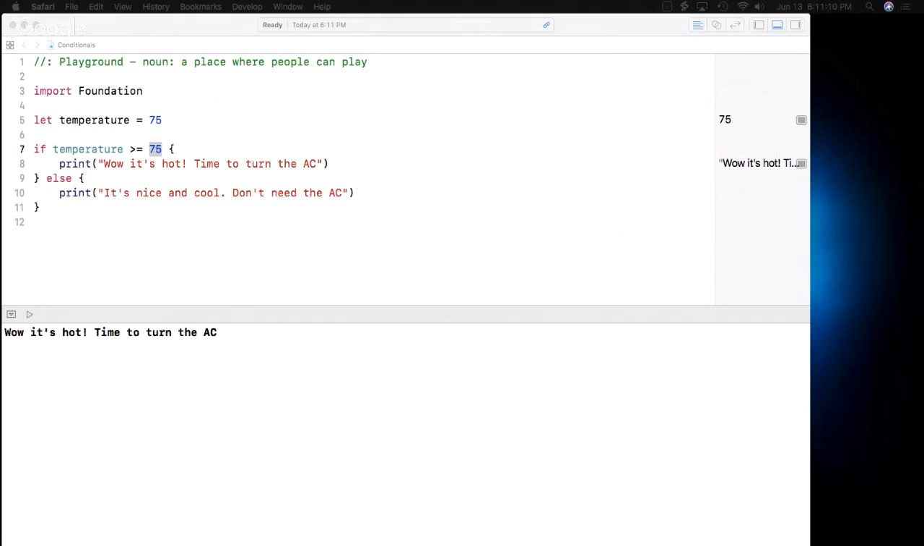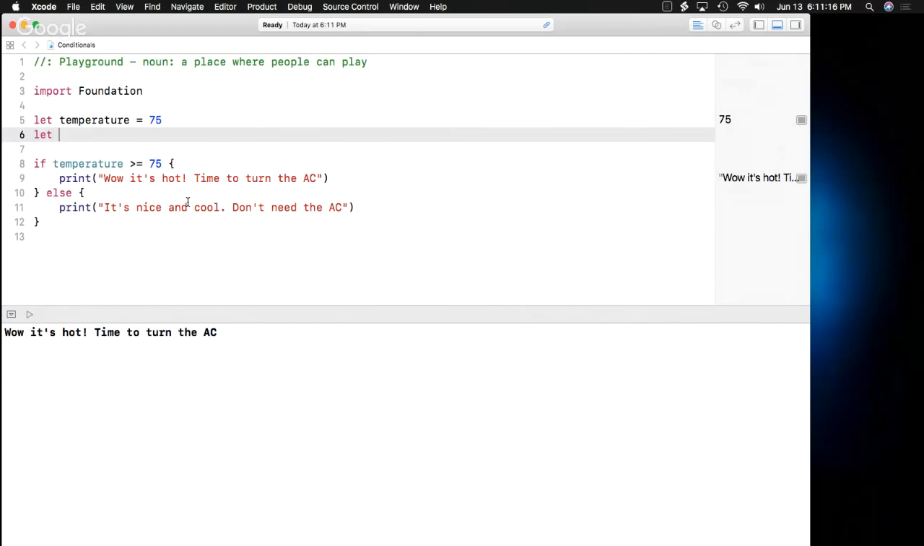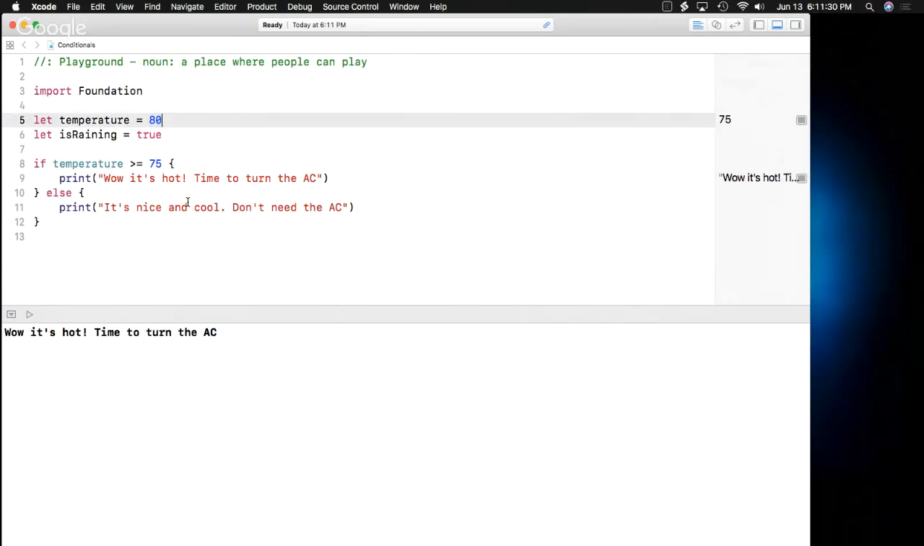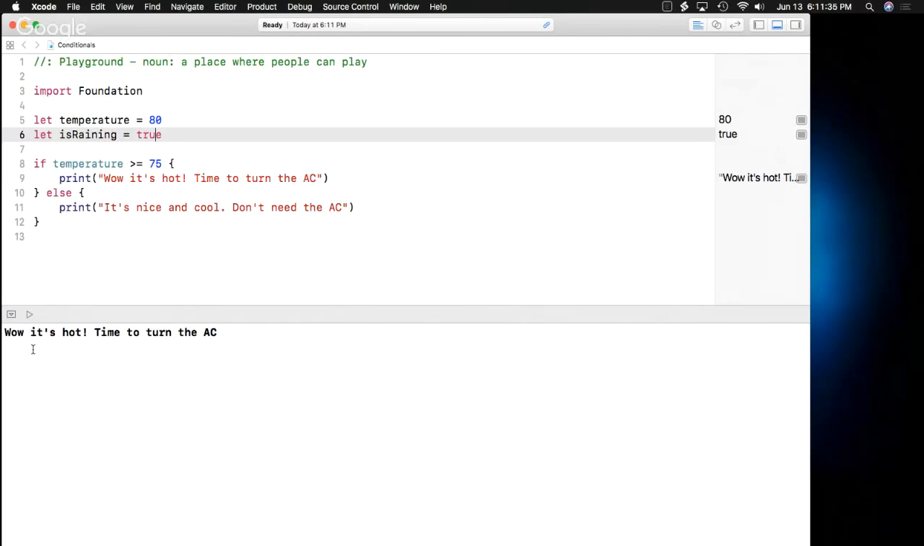Okay, so what if we want to combine 2 things? What if we have another variable, and this one will be a Boolean called isRaining. Let's say it's true. And let's say we don't want to run our AC if it's raining outside, even if it's pretty hot. So the temperature is 80, but it's raining, so we don't want to run the AC. Well, right now it will still print, "wow, it's hot, time to turn on the AC." How could we check to make sure that the temperature is greater than 75, but it's also not raining?